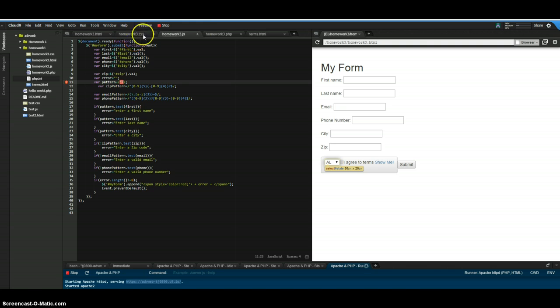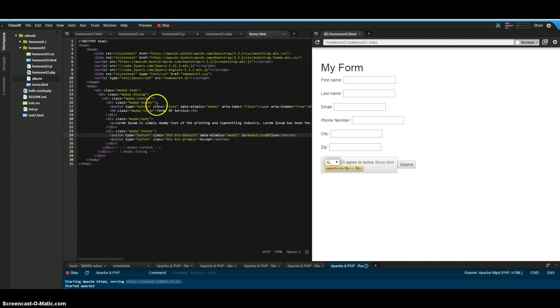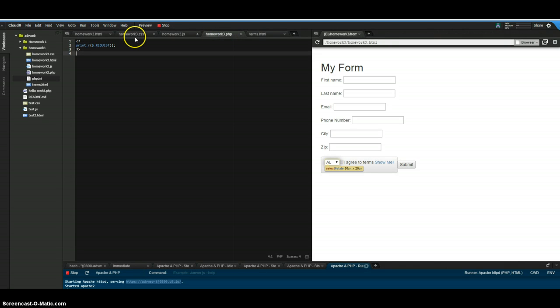And then as far as the PHP goes, I just have the simple print R request. That's what I emailed you about before. If I'm missing any information in this, like just header information or something like that, I must have overlooked that. But other than that, I'm really not sure. And this is my terms page right here with the pop-up modal.